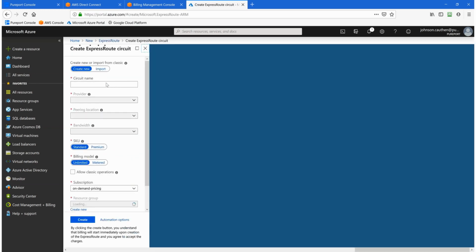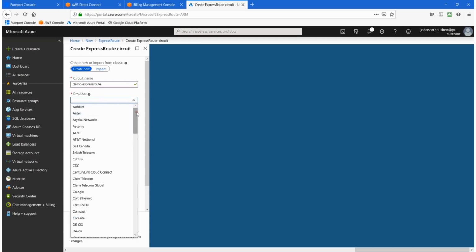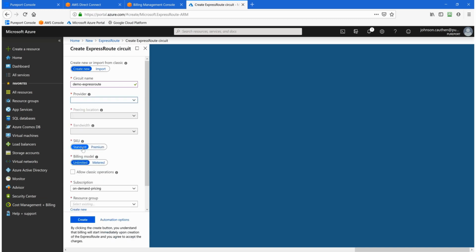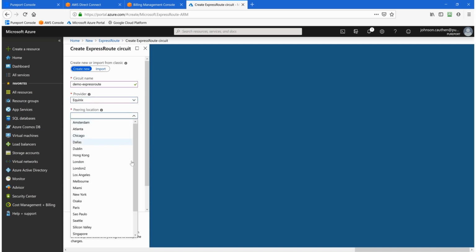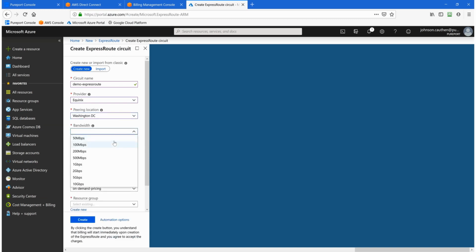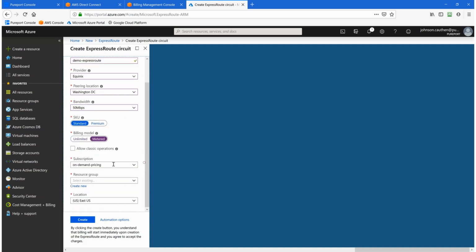We'll give the circuit a name, and select Equinix as the provider, then select Washington, D.C. as a location, and choose a circuit speed. We'll select the metered bandwidth option. If you plan to use the circuit full-time at a relatively high utilization, it may make more sense to go with the unlimited model, depending on cost, but for the purposes of the demo, we'll stick with the metered model. Finally, we'll assign a resource group, and then click Create.